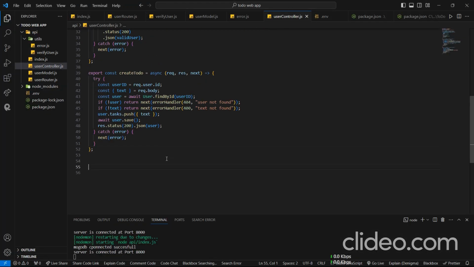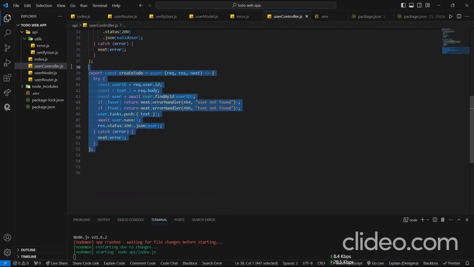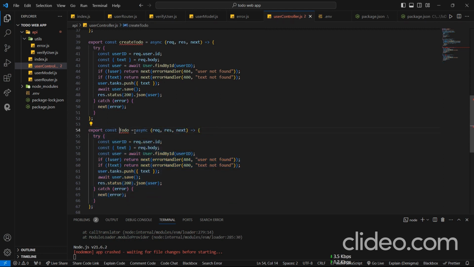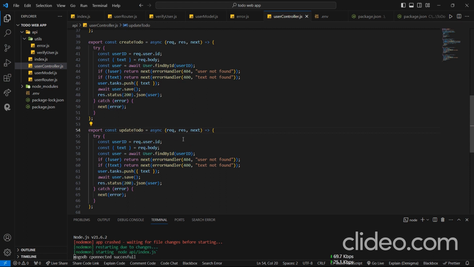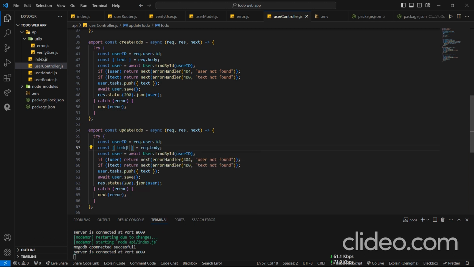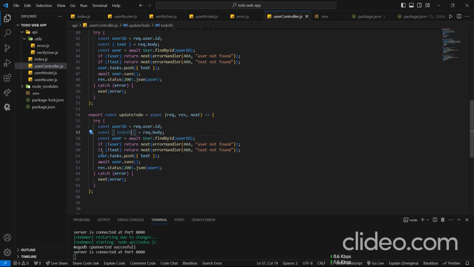Let's create a function for update to-do. So let me copy paste it from above again, so it will be mostly the same. So updateTodo, and we want the user id. Text, we don't need text, we need an id to update the to-do, the to-do id, which will come from record.body. So first we will find the user. Okay, if the user is found, then we will try to find our to-do.